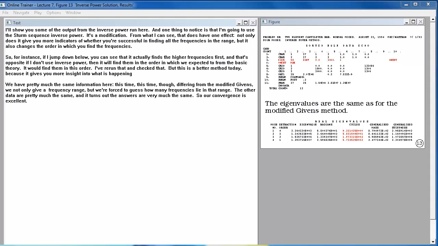So for instance, if I jump down below, you'll see that it actually finds the higher frequencies first. That's opposite. If I don't use Sturm inverse power, if I just use inverse power, then it will find them in the order in which we expected from the basic theory. It would find them in this order. I've rerun that and checked that. But this is a better method today because it gives you more insight into what is happening.